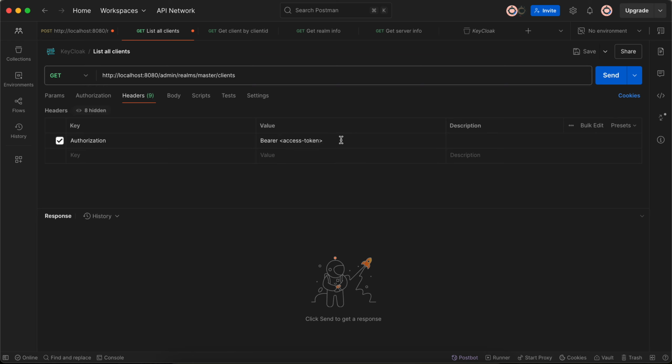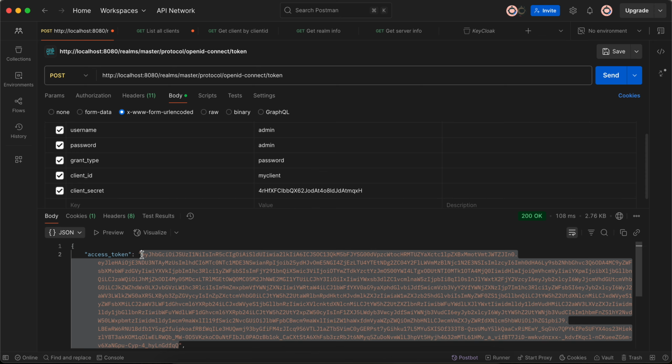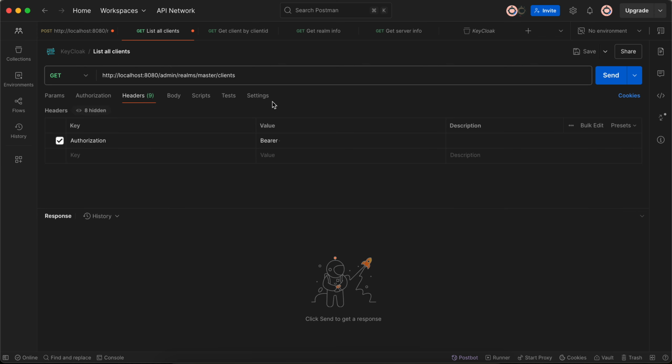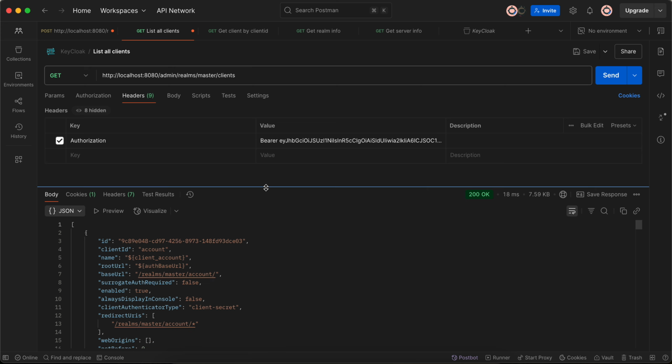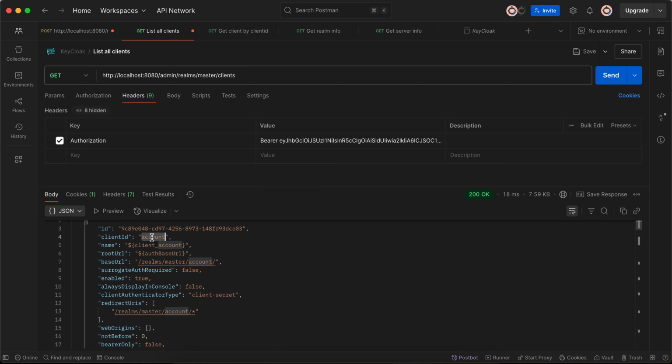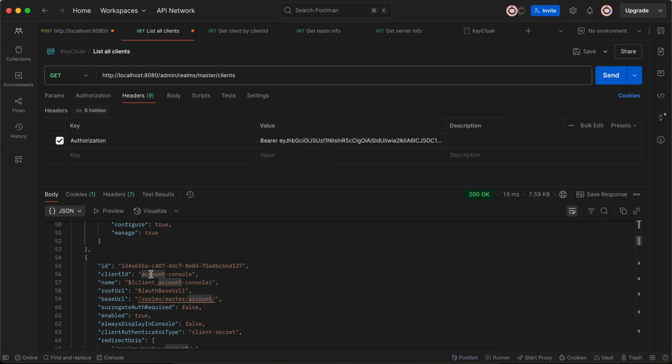So I'll remove this particular part and paste in the actual access token. I'll come over here and generate a new one because the older one might have expired. I'll copy this particular part, go to list of all clients, and paste it over here. I'll click on send, and here you can see it has received all the client IDs. One client ID is account, other client ID is account console.